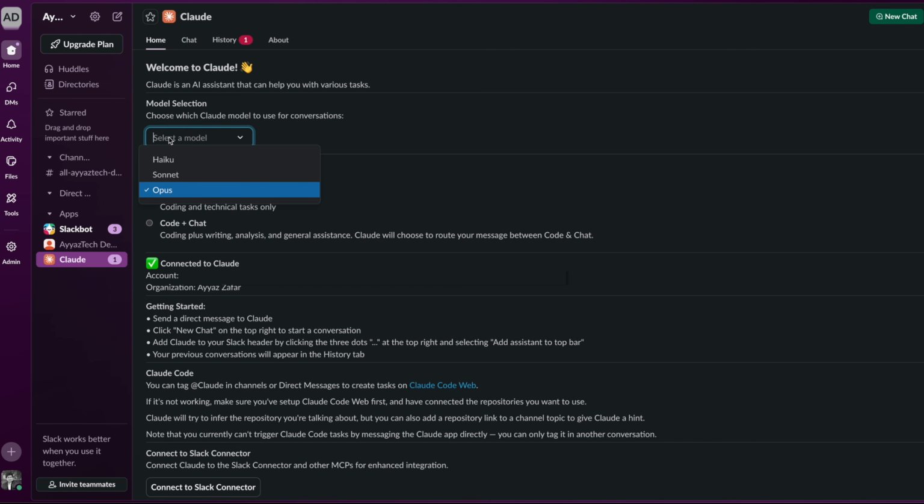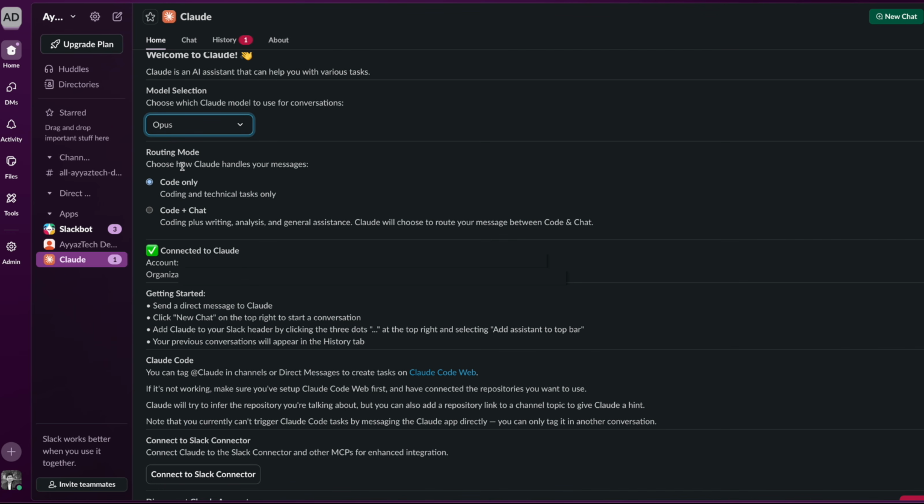Now I have the settings on this Claude application. We have to select the model, which model you would like to use for the conversation. You have Opus, Sonnet, Haiku. For now, I will keep Opus selected, and then we have the routing mode. Choose how Claude handles your message. We have two options: code only, for coding and technical tasks only, and code plus chat, for coding plus writing, analysis, and general assistance. Claude will choose to route your messages between code and chat.